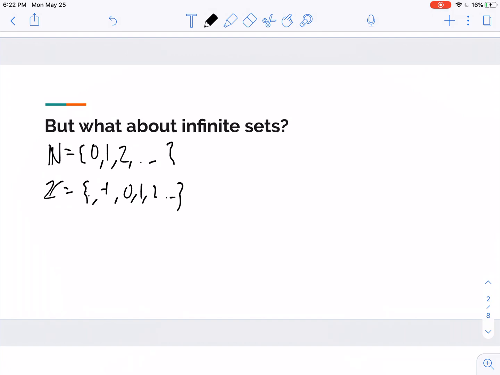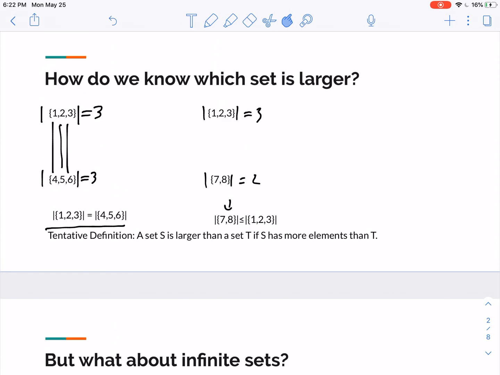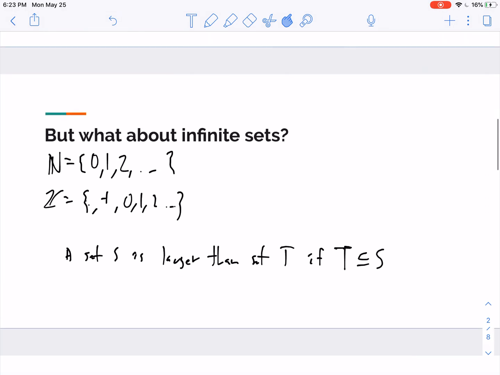they must be bigger. And so that would lead to a definition that says a set S is larger than set T if T is a subset of S. That's what we're saying. We're saying the natural numbers are a subset of the integers and therefore they're smaller. But there's a number of problems with this definition as well. The first problem is, well, here we said 7, 8 was smaller than 1, 2, 3. I think that's pretty undisputed. But 7, 8 is certainly not a subset of 1, 2, 3.